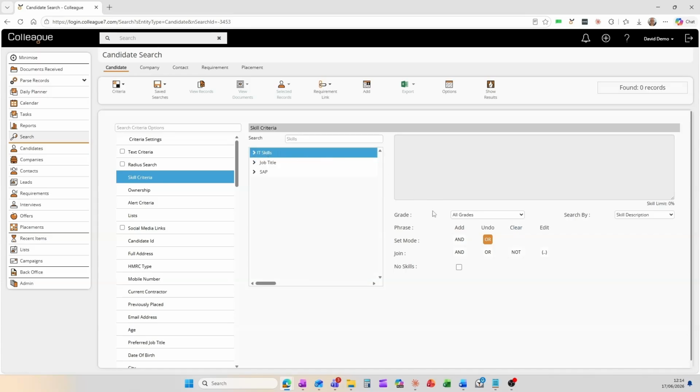It is also possible to select a parent skill and add all the skills under that selected parent. And there is a No Skills option, which is useful when identifying records that have not yet been tagged with any skills and may need to be updated.